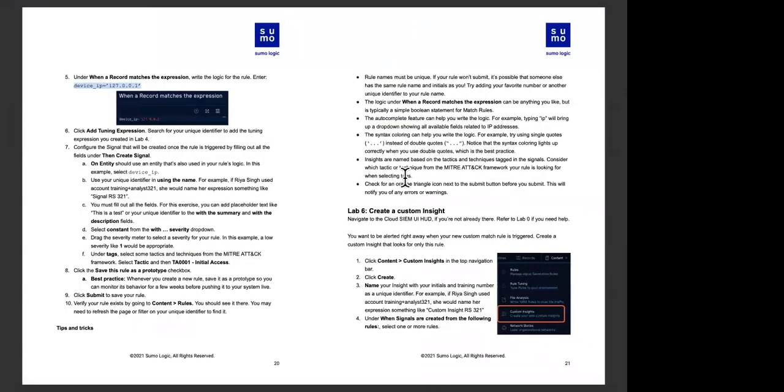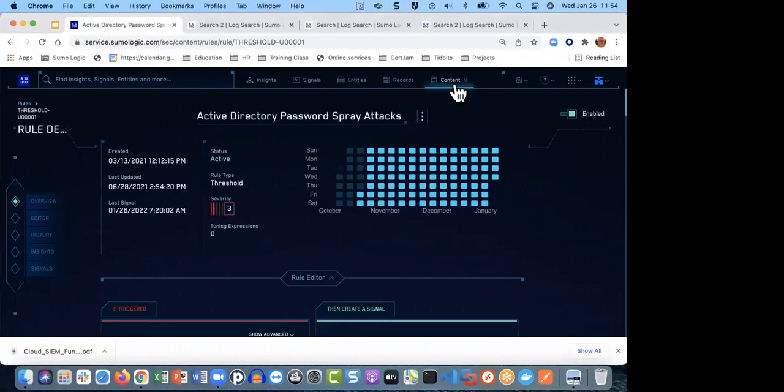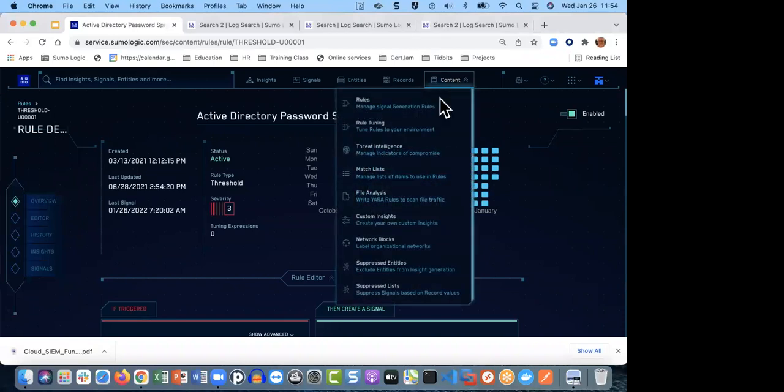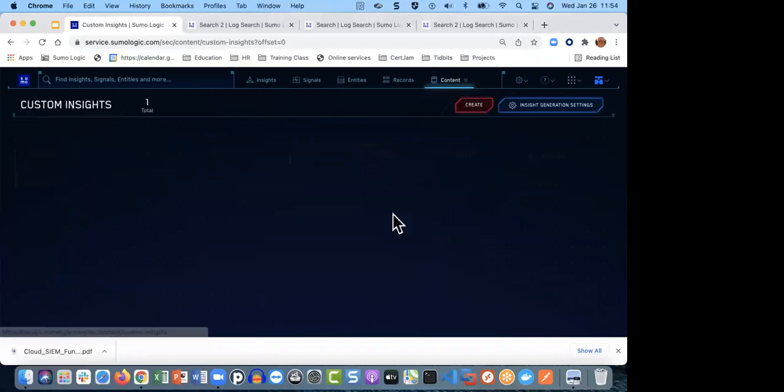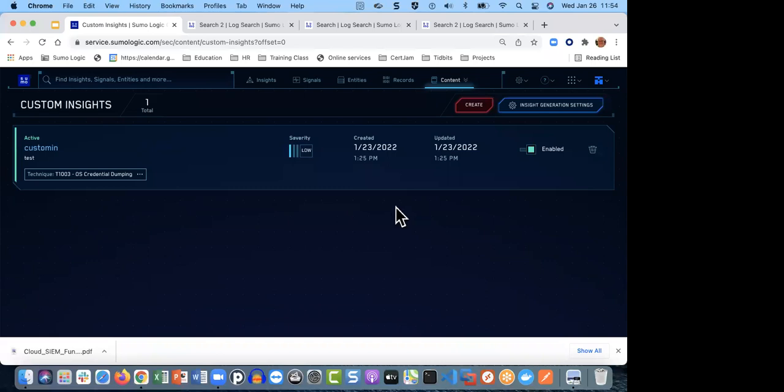Last thing we want to talk about here is to create a custom insight. That's lab 6. So we're going to create a custom insight. So under content, custom insight. And so here is where, and typically we don't have any custom insights, so not sure where this came from. In fact, I'm going to go ahead and delete it.